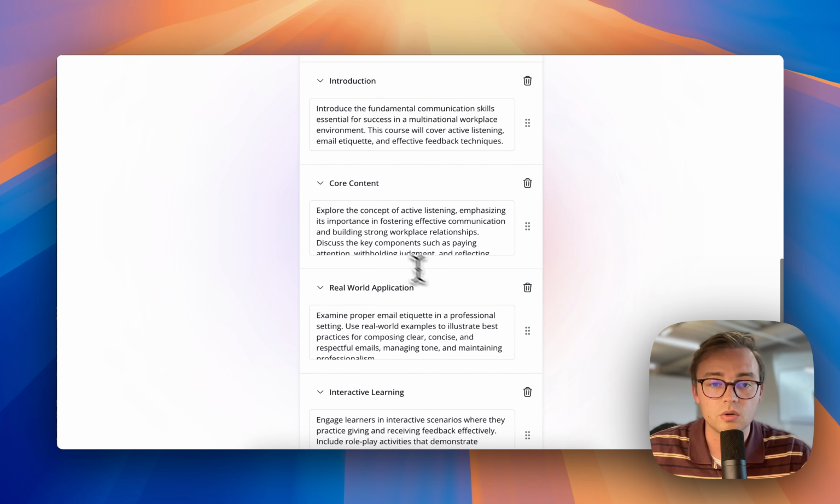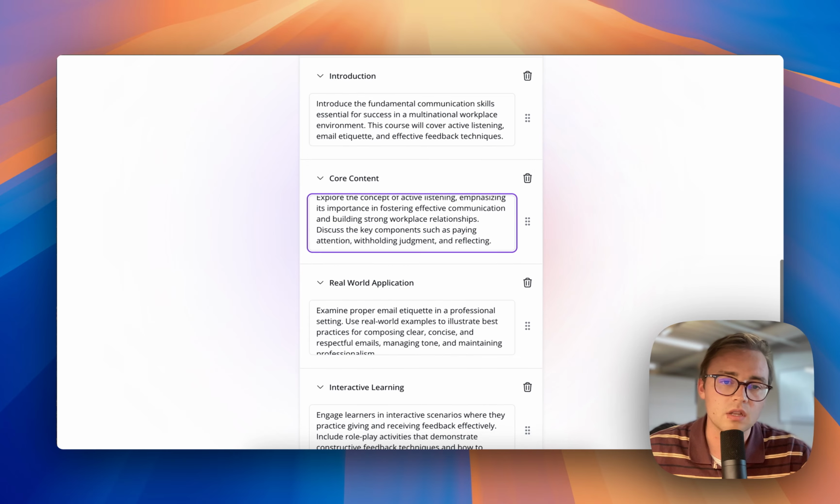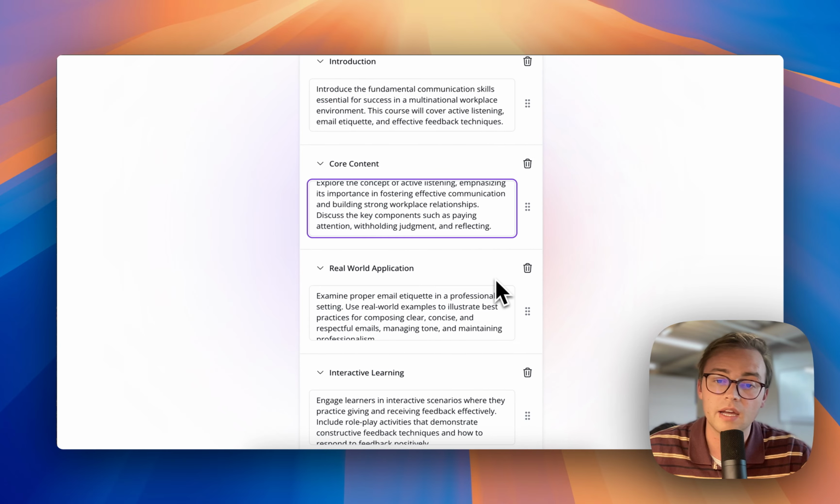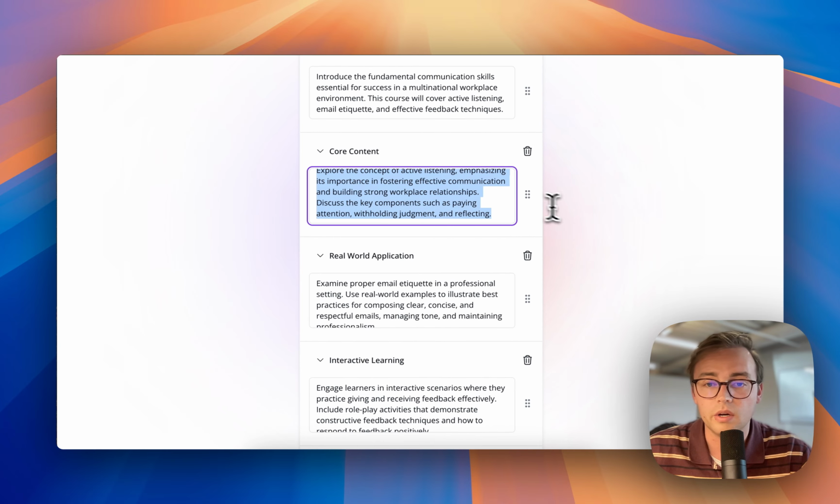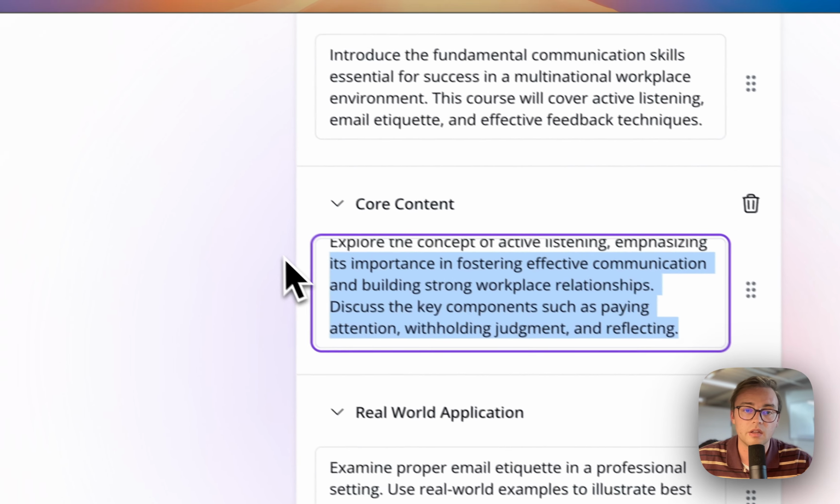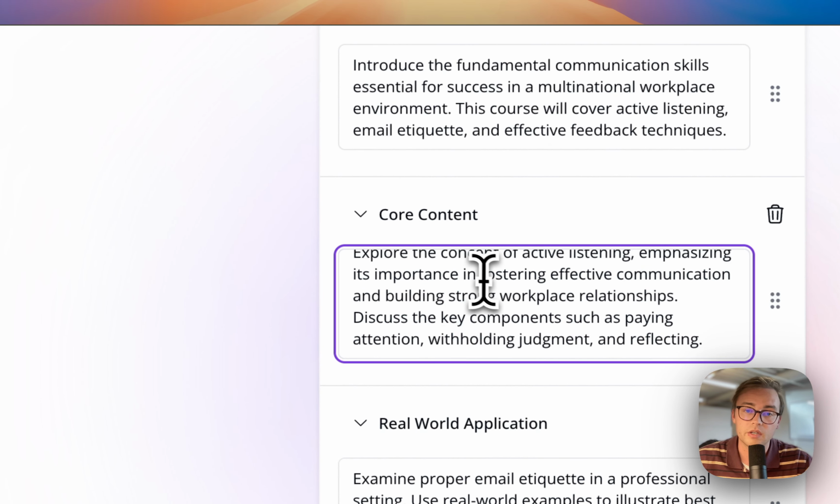You could tell it, use a story to explain active listening, or use lots of drag and drop activities, or pull in a case study from the real world, or whatever. So there's a lot that you can guide the AI on here. This is a key prompt as you are thinking through how you want your lessons to be structured.